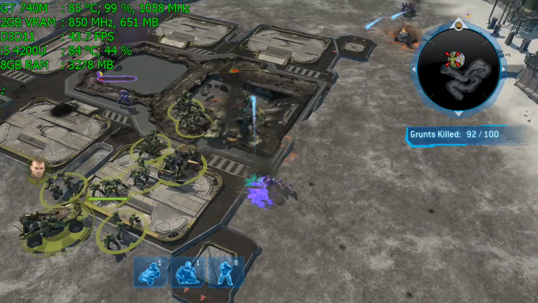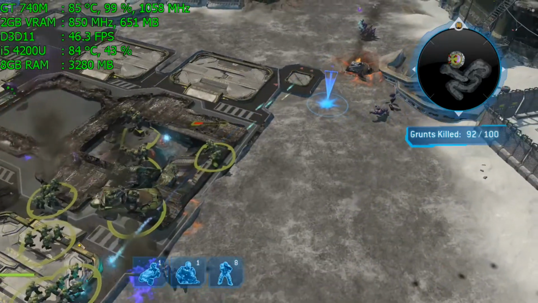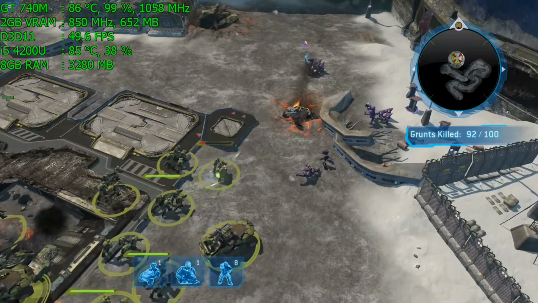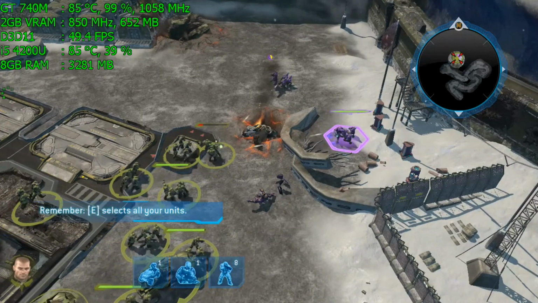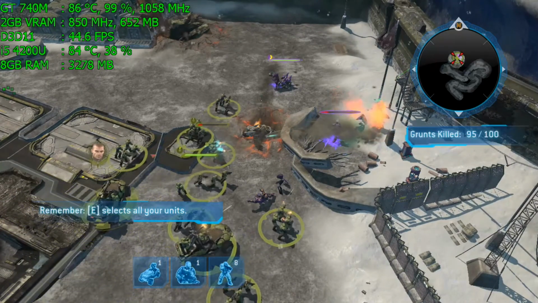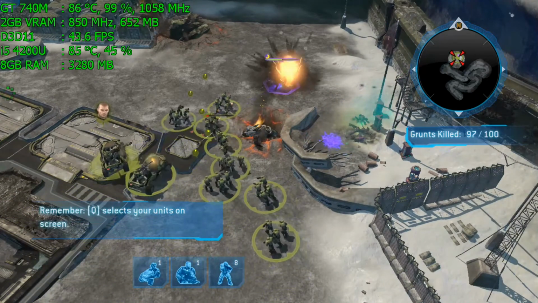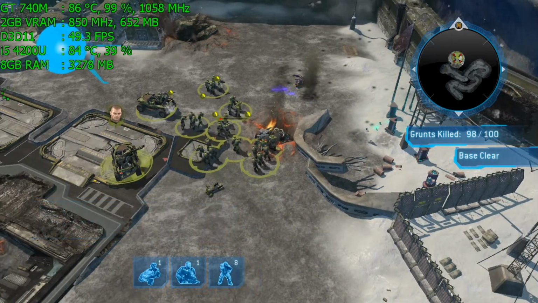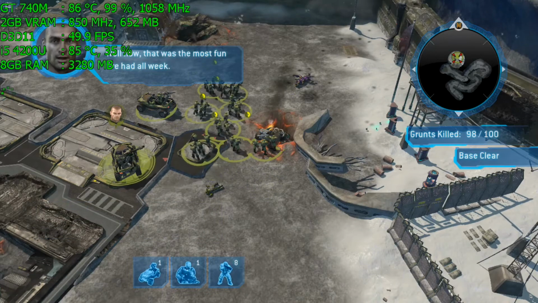Enemy up ahead. Get ready. Let's ride. On the way. On the target. Let's get it. Safety's off. Let's hit him. Go down. I got the target. Well, now that was the most fun I've had all week.